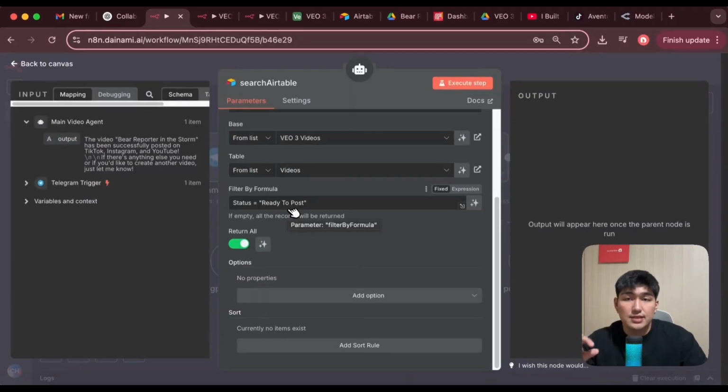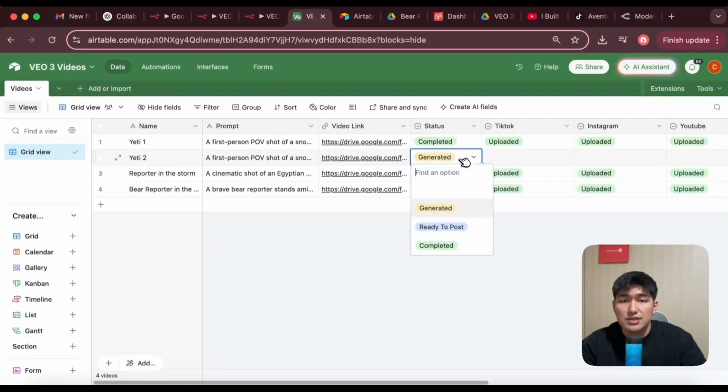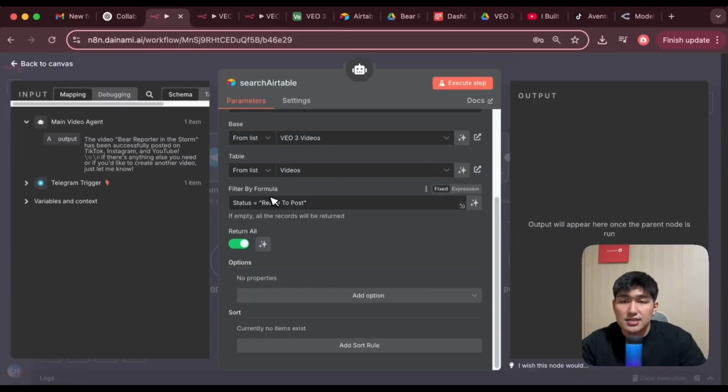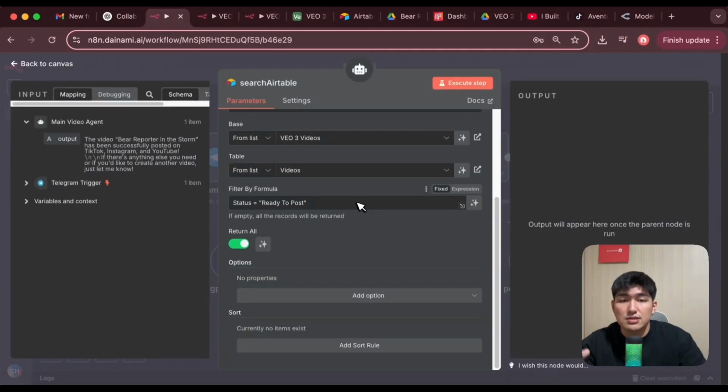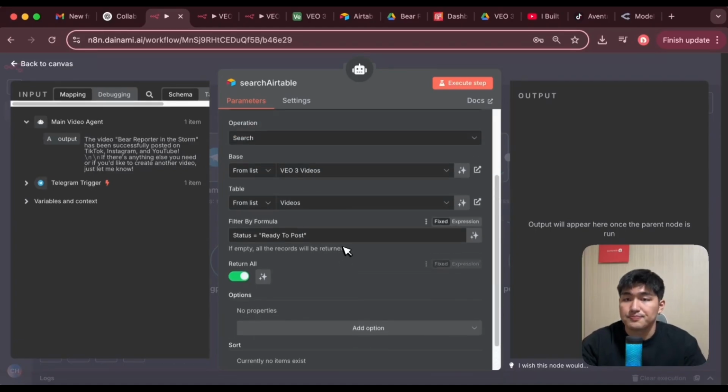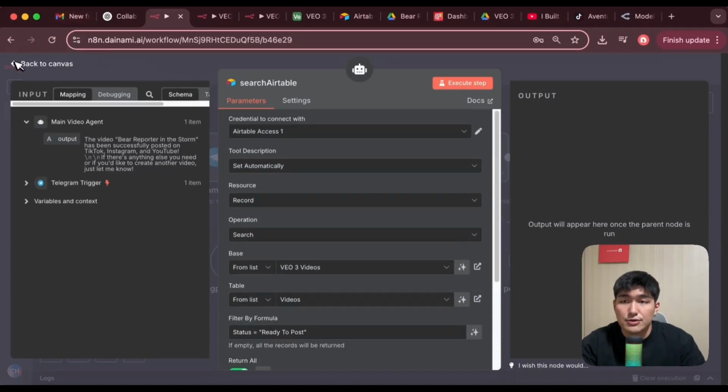For this specific search Airtable, I want it to only return the videos that have the status set to ready to post. So I add in this simple formula, status equals to ready to post. When I ask it to search for the videos for me, it only returns this specific video if I set it to ready to post. Now, of course, if you turn this off, it will return to you every single video out there as well. But we're just going to use this to find the video and post it for us. That's all we got to do, and that's it for the Airtable node.